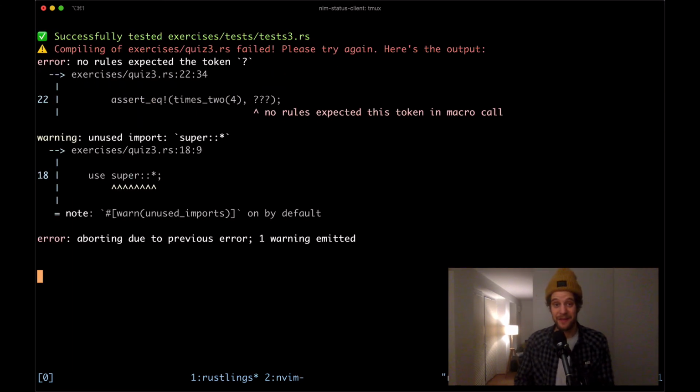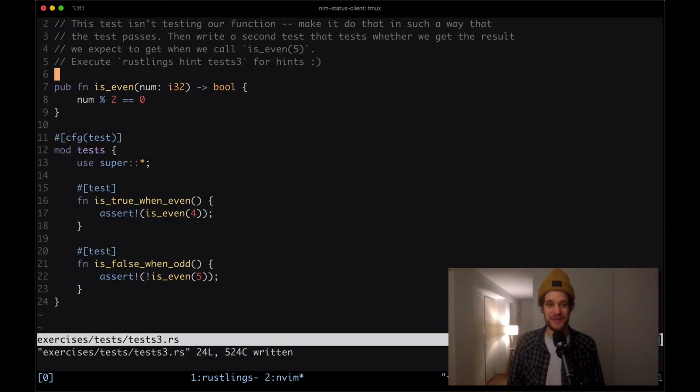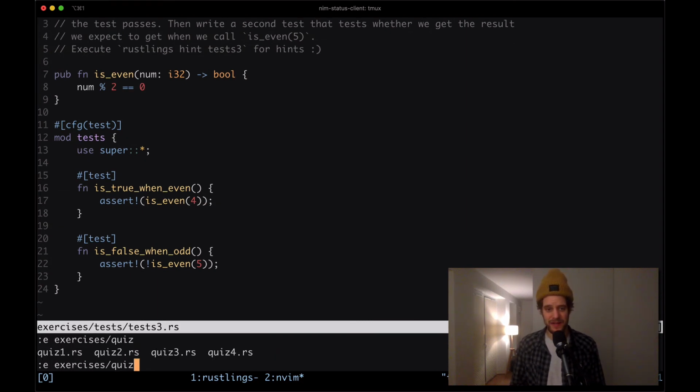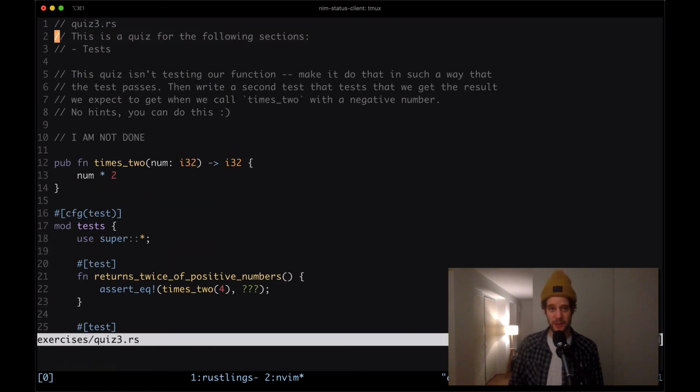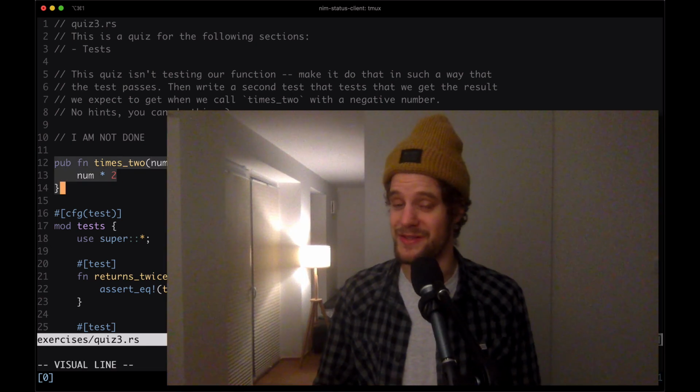Okay, so next up is a little quiz in quiz3. So let's see, exercises and then quiz3.rs. Okay, so this is a quiz for the following sections: tests. The quiz isn't testing our function. Make it do that in such a way that the test passes. Then write a second test that tests that we get the result we expect to get when we call times_two with a negative number. No hints, you can do this. Okay, so this seems to be very similar to what we've just done. And here we see a function times_two that takes a number of type i32 and multiplies it by 2. That's why this function is called times_two.